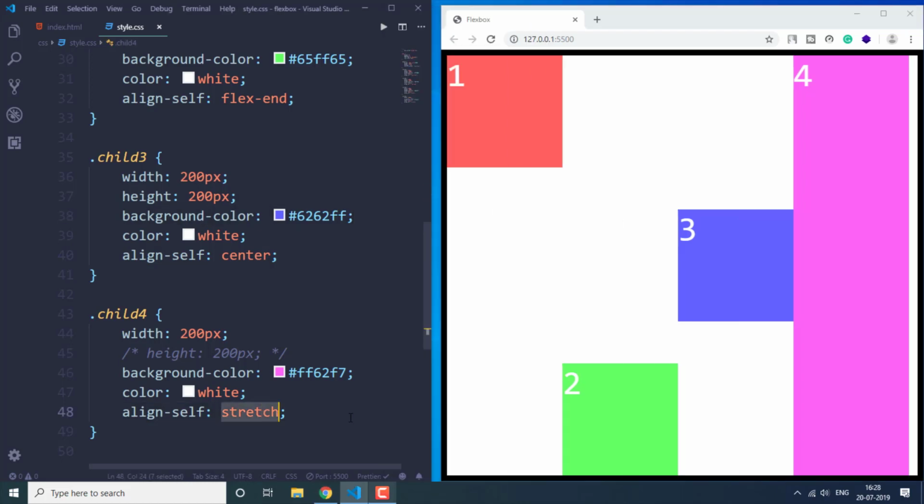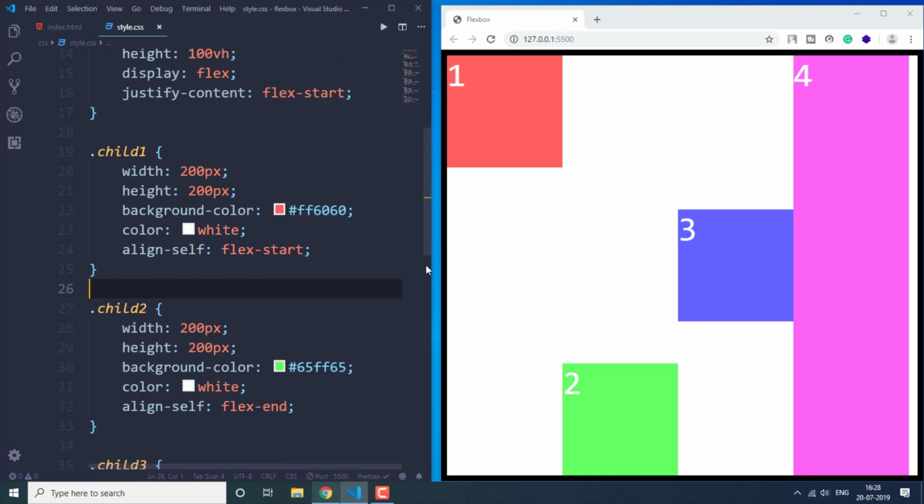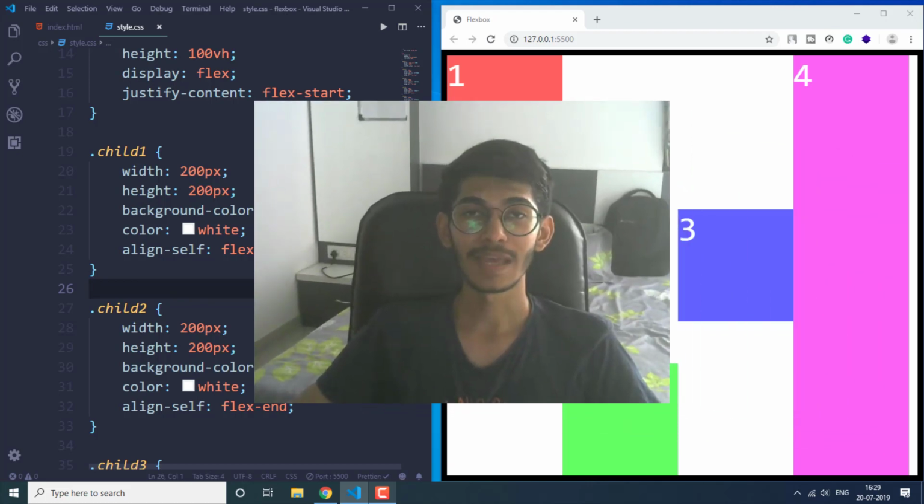And then there is another one that is for the baseline. So this is how it works here. So yeah, this was the align self property. Okay, so now we have covered everything that was there in the CSS3 Flexbox layout module. Now that you know how to use the Flexbox, you can create different responsive websites and responsive designs using the Flexbox very easily.